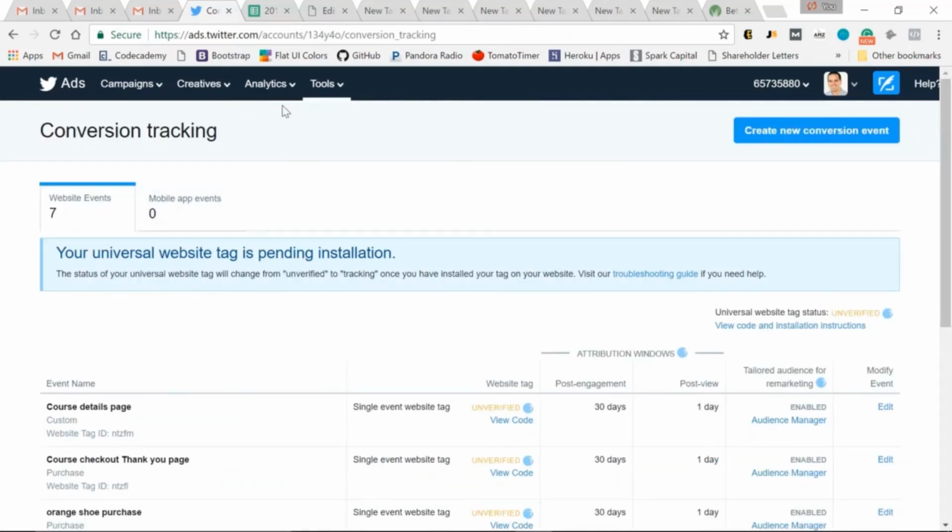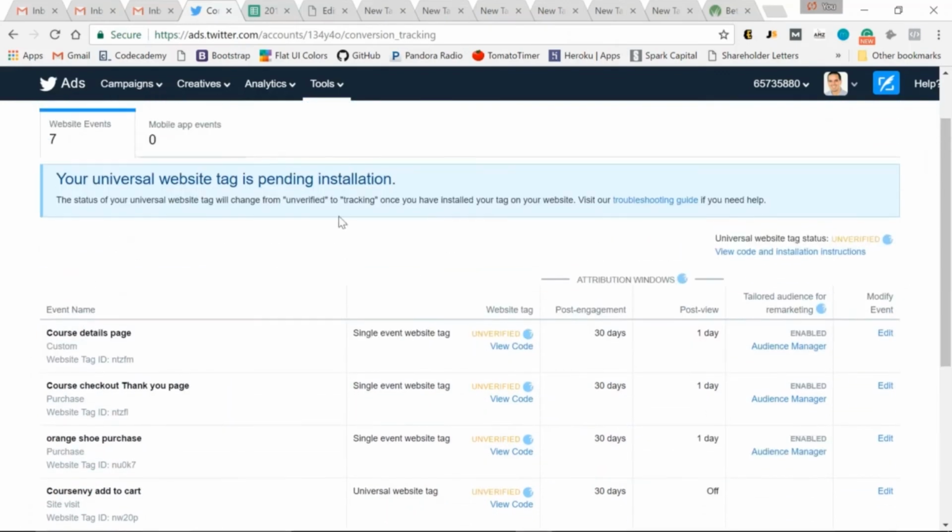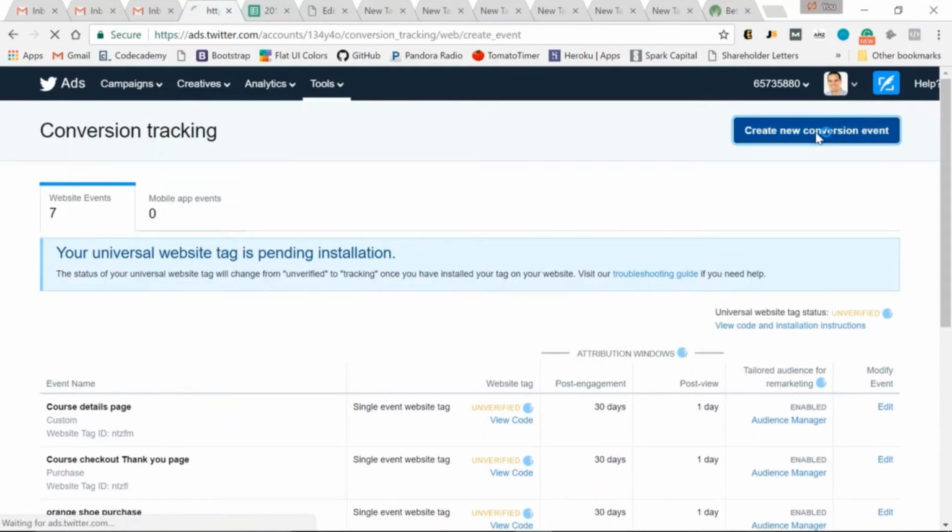So as you can see on our conversion tracking page, CourseEnvy add to cart, it was a universal website tag, and it will switch to tracking once someone has landed on this page, once someone has added something to the cart and got to CourseEnvy.com/cart. But now let's make use of the single event website tag. So create a new conversion event.